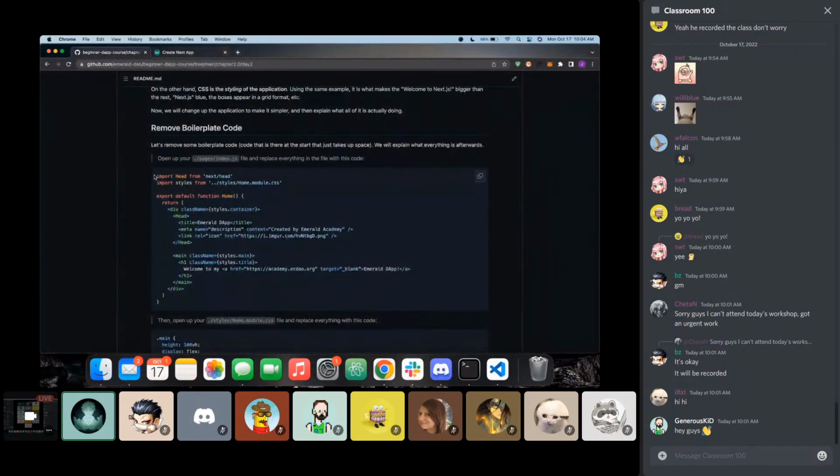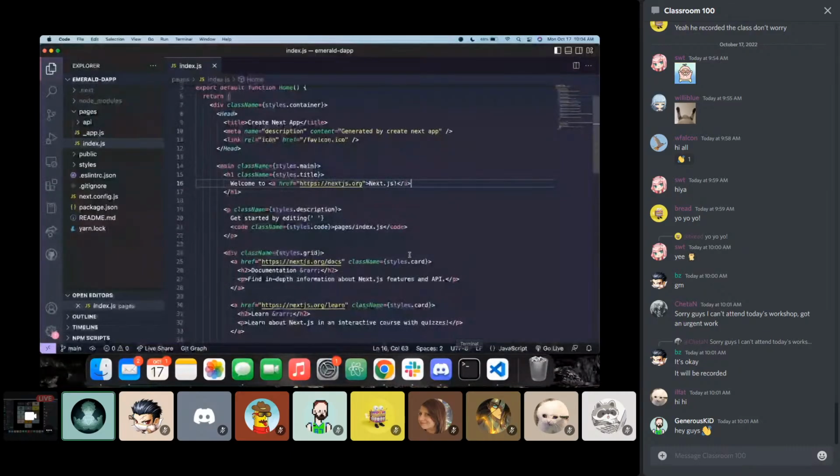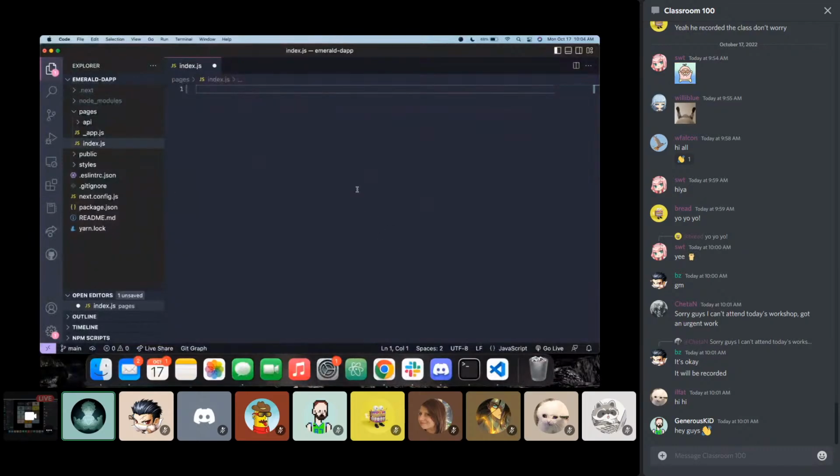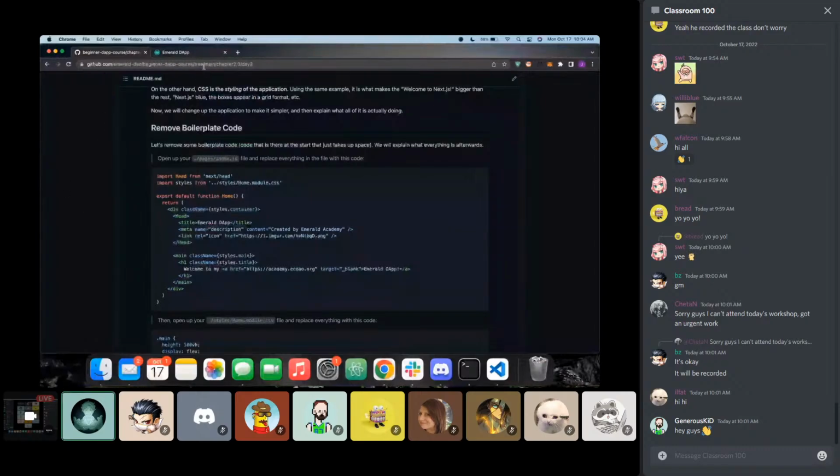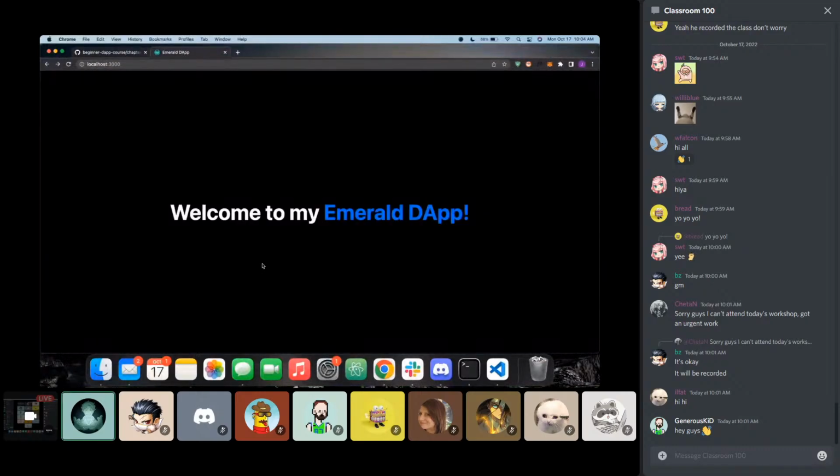We can actually copy this. We can remove everything inside index.js and paste this, okay? And if we do that, we should see that our DAP looks a bit different. It now says, welcome to my Emerald DAP.